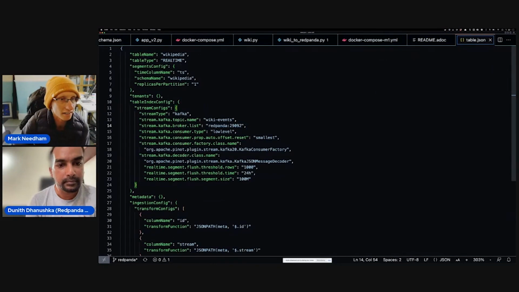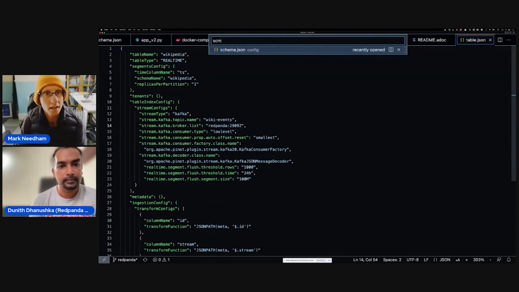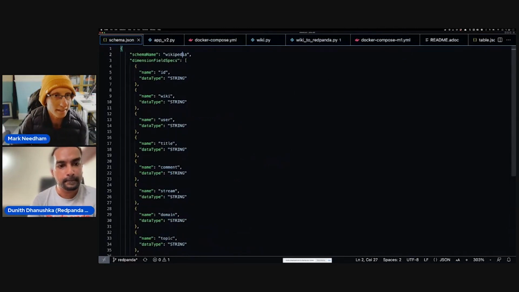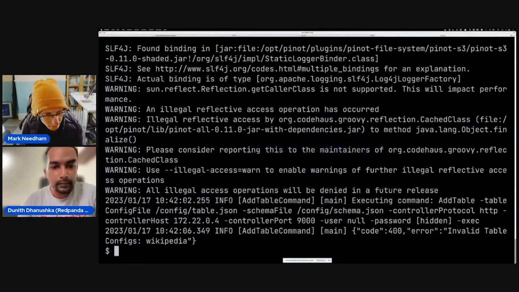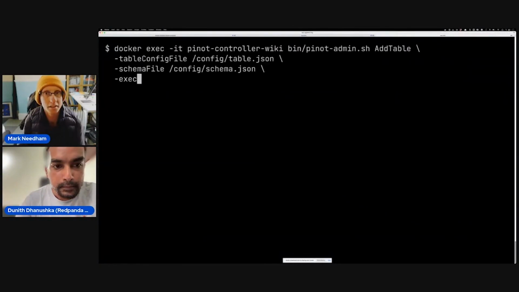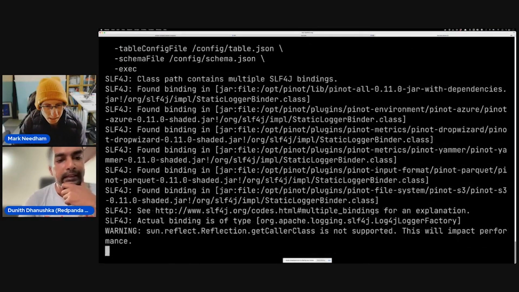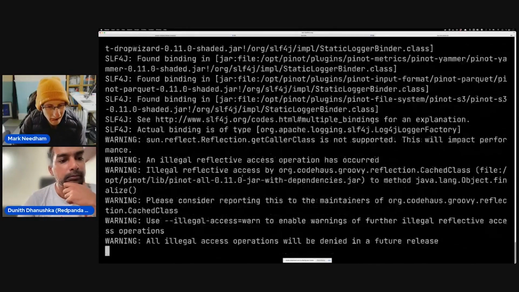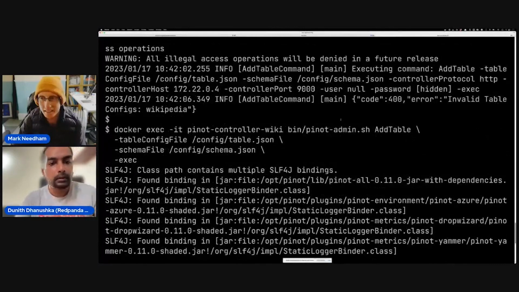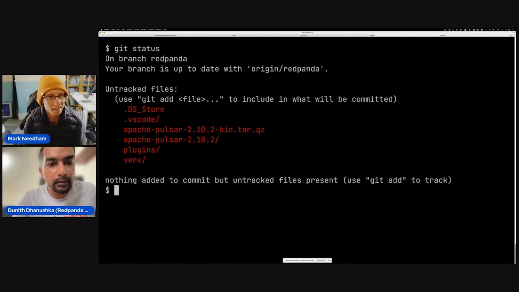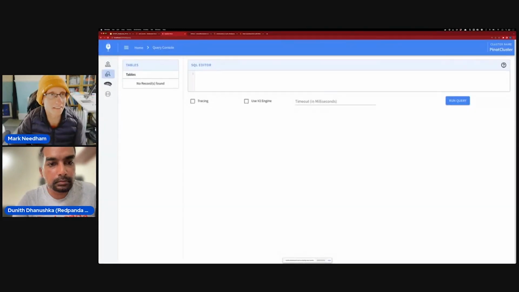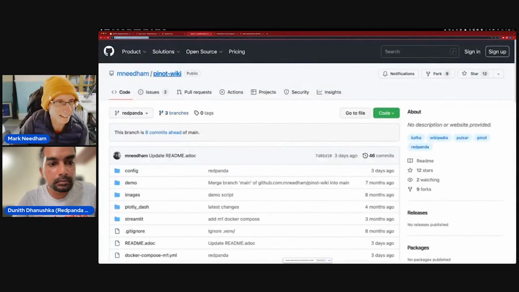I remember changing it. Oh, I think actually the problem is, is there a problem? Let's see. I think there was a change in some version where these need to be the same. No, it's the same. Schema. Everything is the same. So what's the problem? Invalid table configs, Wikipedia. I'm not entirely sure what the issue is. Is that a syntax issue? It just says invalid table configs, but I didn't think I changed anything. Should be pretty much the same as when I tested it before.